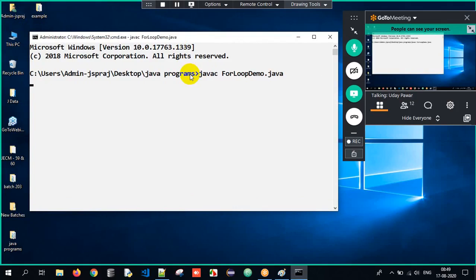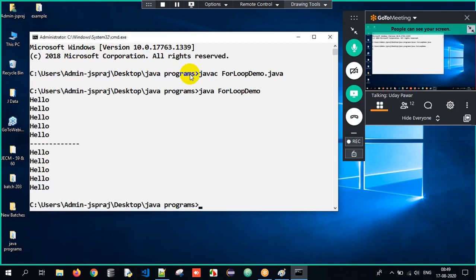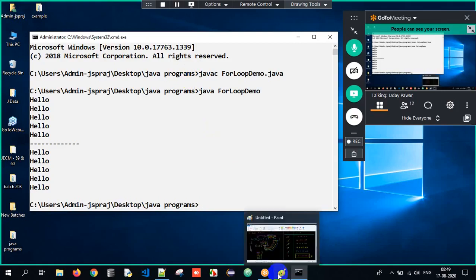The compilation will happen here. After the compilation, interpretation will happen, so I just have to give java and the class name. That is more than sufficient. When I type java ForLoopDemo, did I get my expected output? Hello is getting printed 5 times. So this is how you analyze and print specific content. I hope everyone understood this simple example, so we understood the requirement.